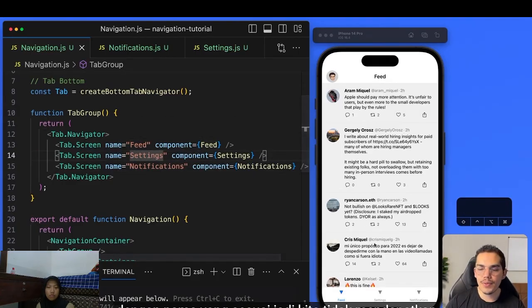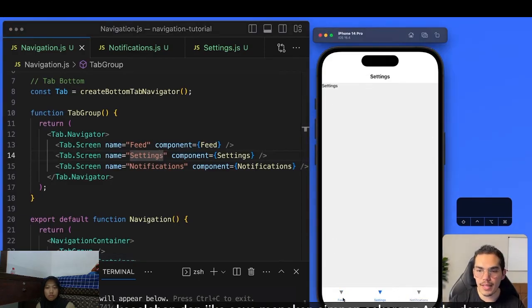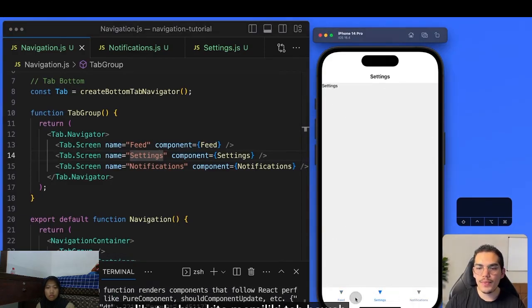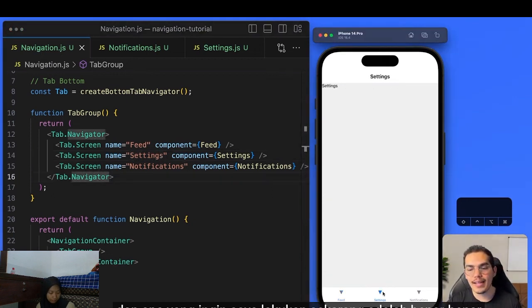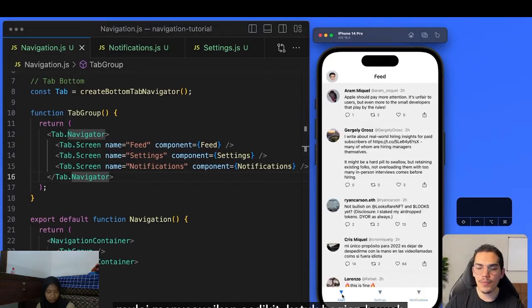And if I hit save now, you can see that we have these bottom tabs down here. Cool. And we can navigate through screens and all that. So everything is working great. I'm going to close my terminal for now. And what I want to do now is start customizing my bottom tab a little bit, because for now we don't have any icons or anything.